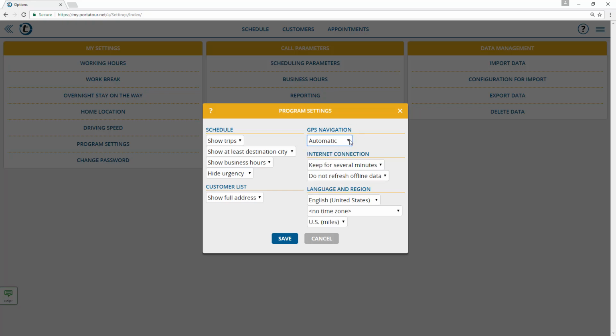Of great importance is the ability to continue using portatour when you lose your mobile internet connection. portatour actually lets you work through your customer list while offline. Under the internet connection, just select Refresh Offline Data. That's it. Now you can work offline. Click Save to keep the changes made.